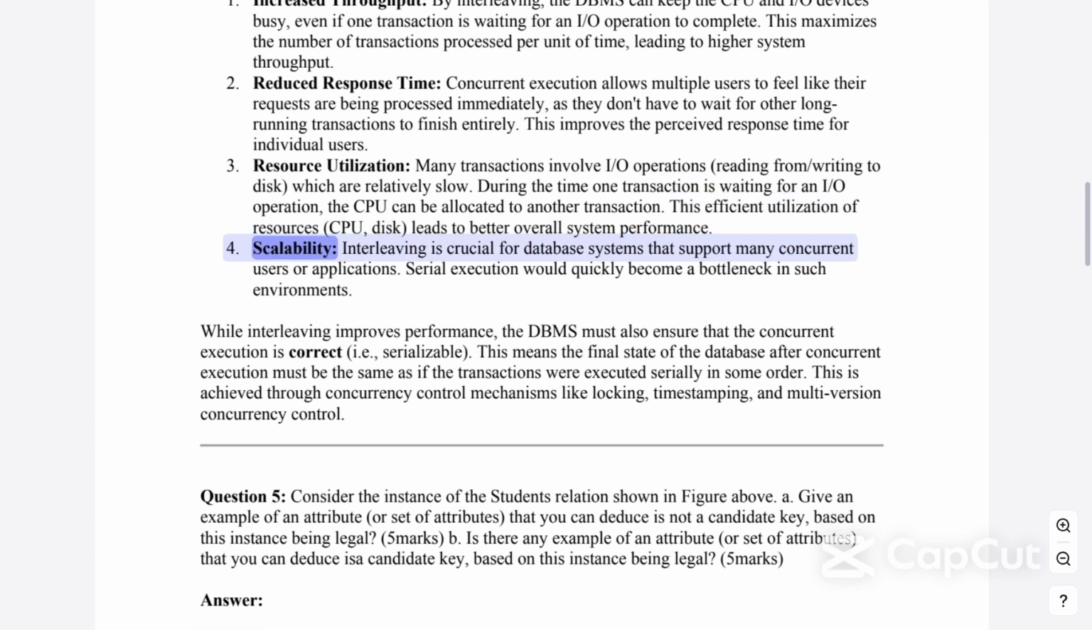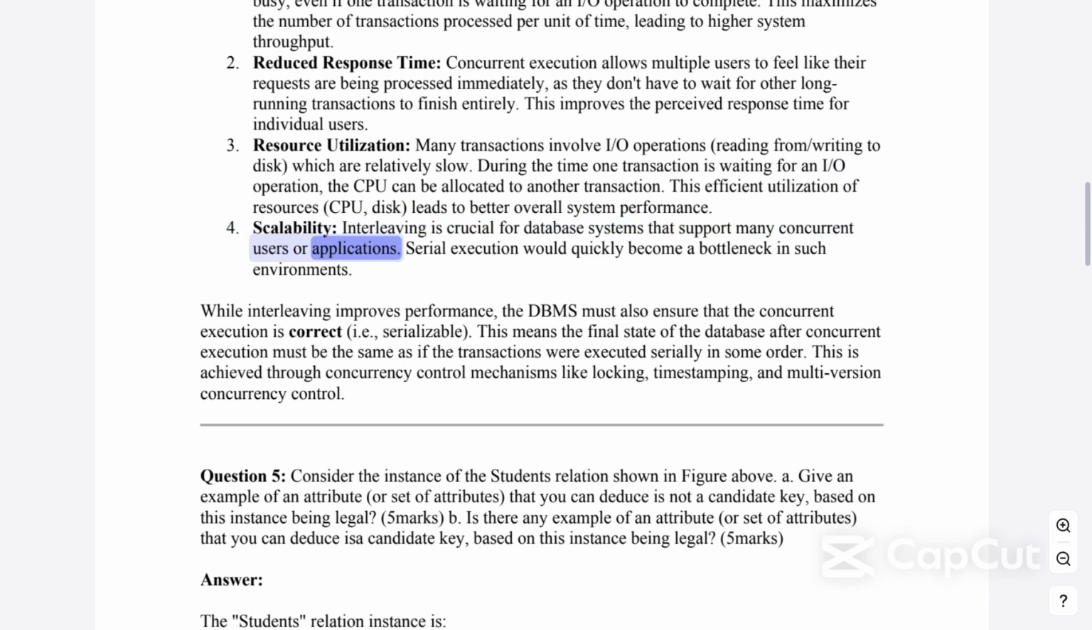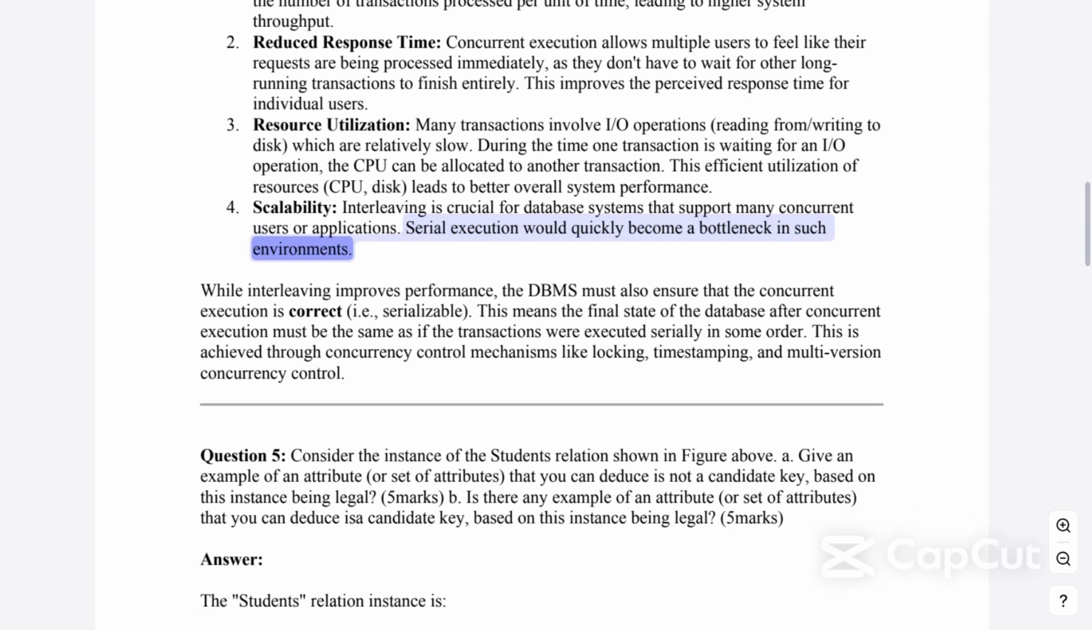4. Scalability. Interleaving is crucial for database systems that support many concurrent users or applications. Serial execution would quickly become a bottleneck in such environments.